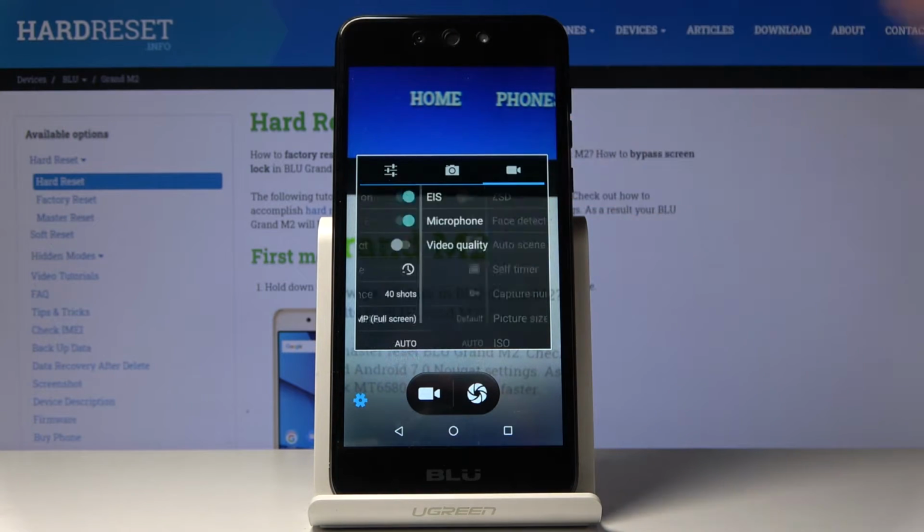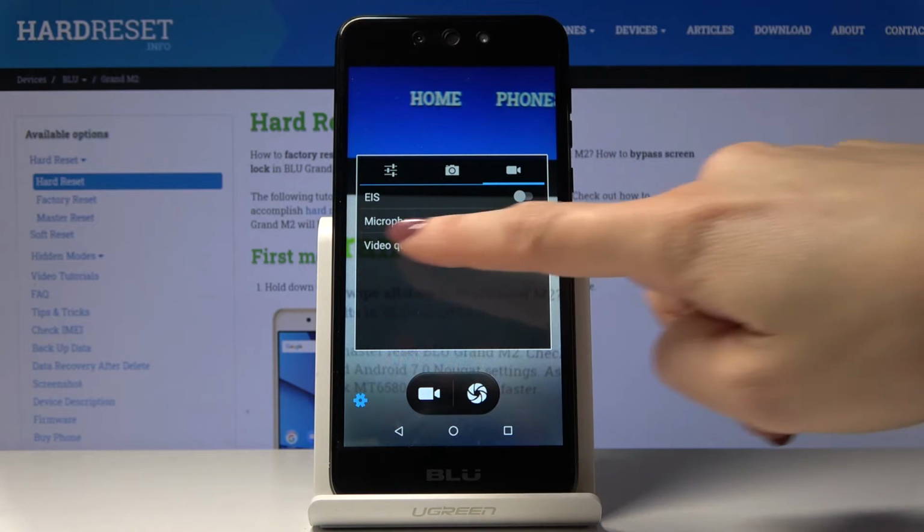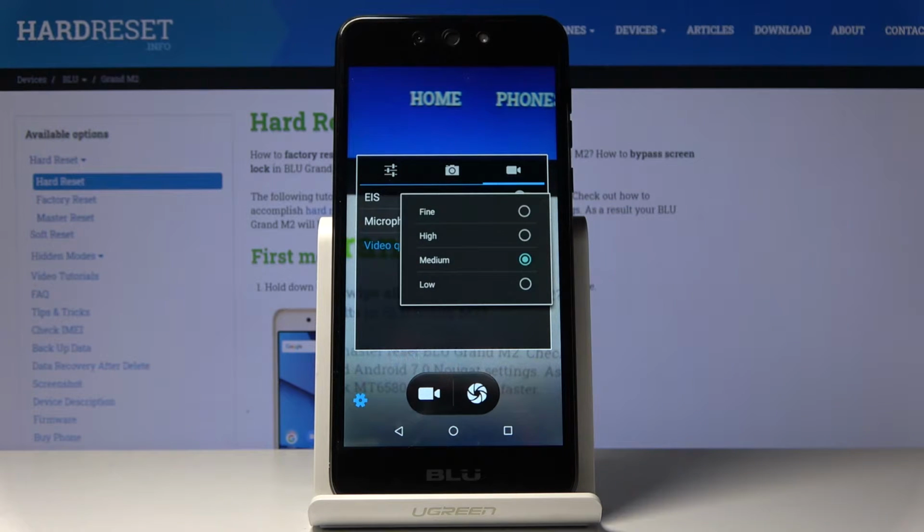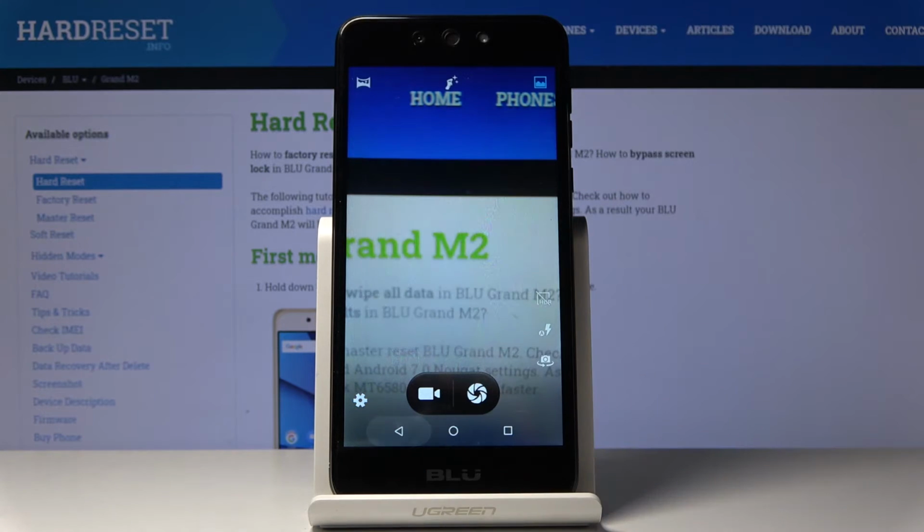Here go to the camera recording tab and then click on video quality. And here you can pick the one that you would like to apply. You can choose fine, high, medium or low. So let me pick fine. And now you can record in this mode.